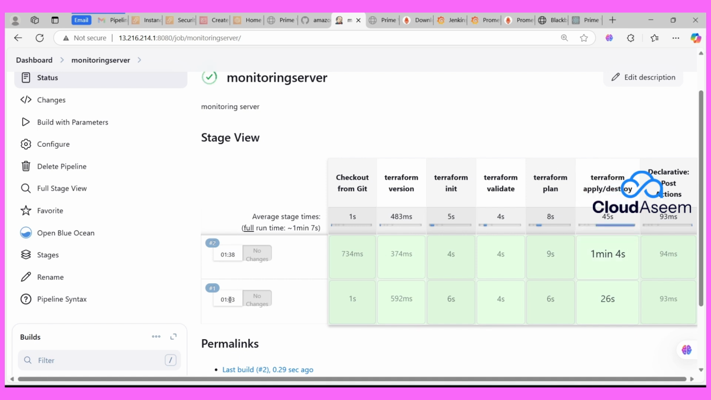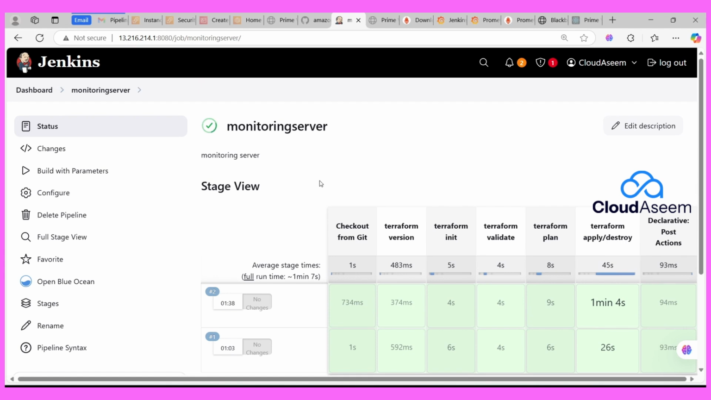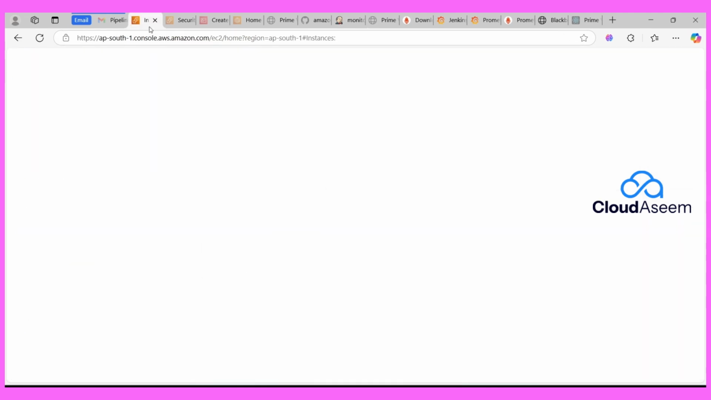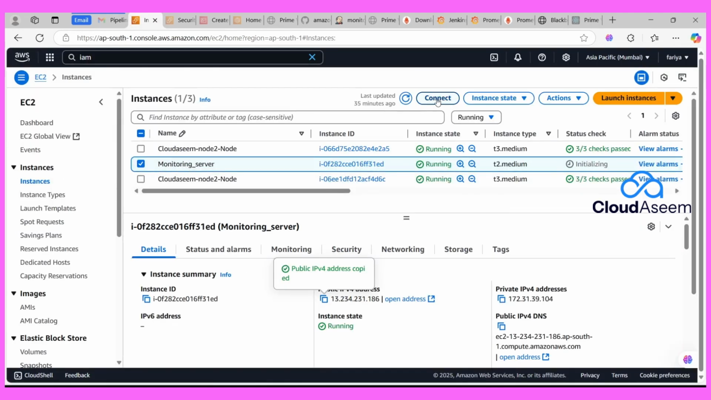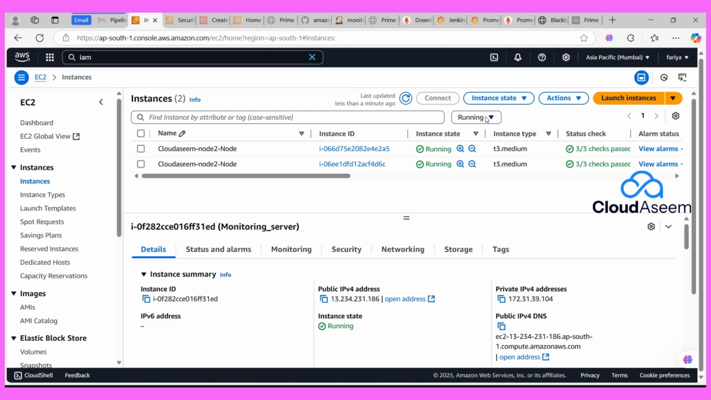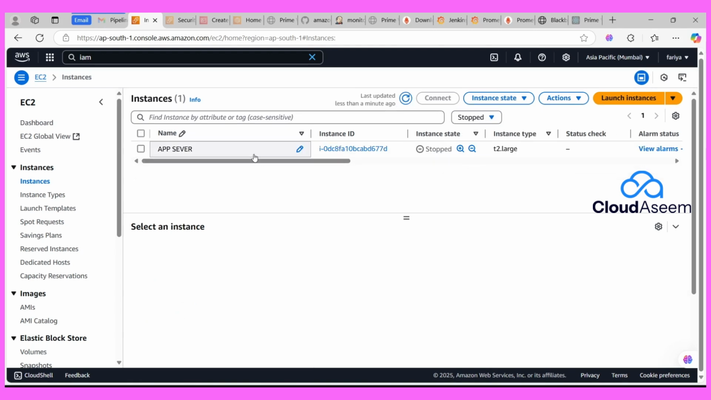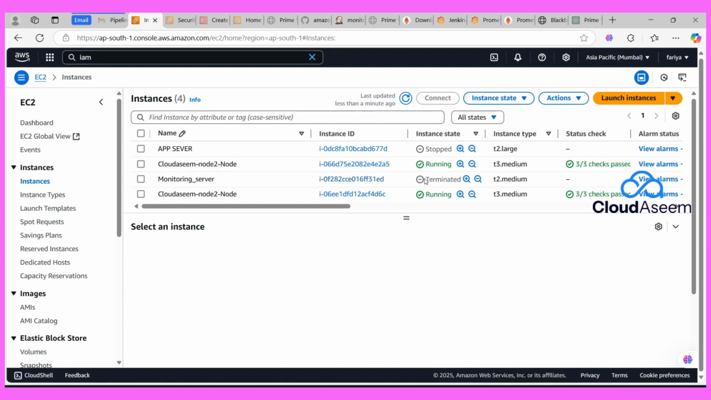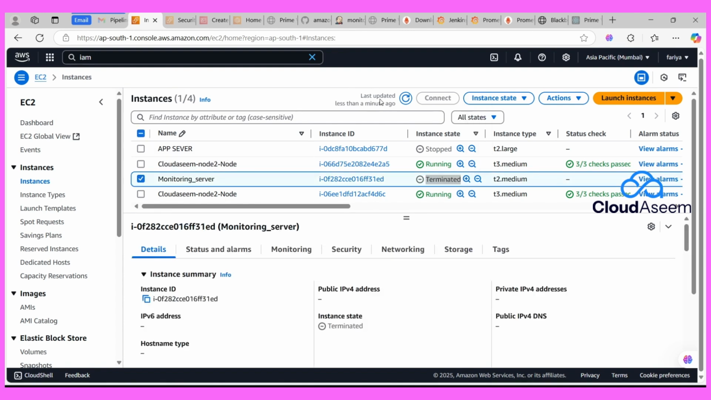Now you are able to find that our pipeline is successful. That means the pipeline which I have created, we have triggered in order to destroy the resources, right? That means if I'm going to go and refresh over here, I should not be able to find the monitoring server. Okay, that means that monitoring server should be eliminated. Okay, that's fine. So if I'm going to see at the stop, all state, you're able to find that monitoring server has been terminated. Okay, so that's fine. That means that monitoring server has been deleted.